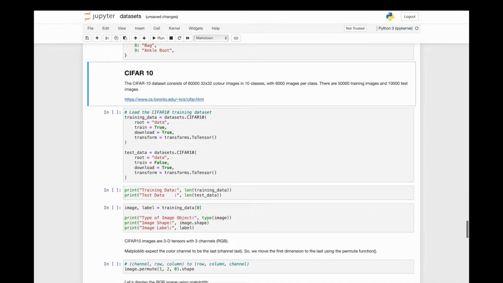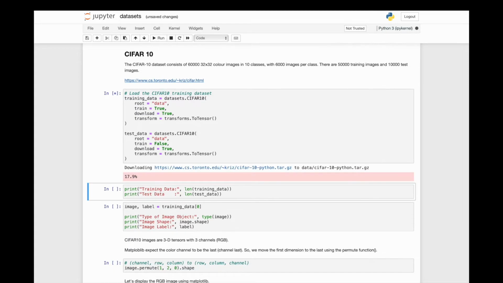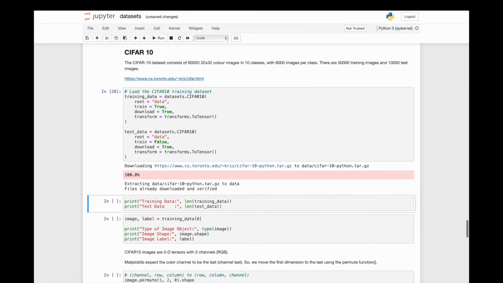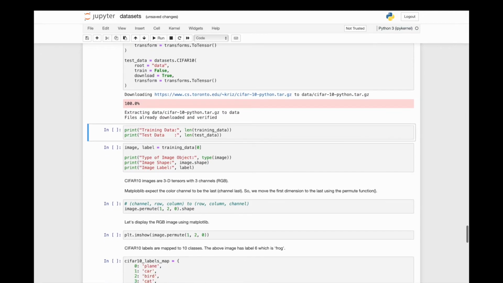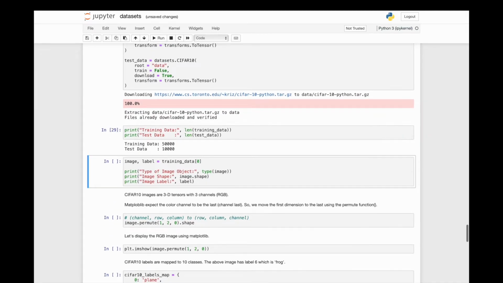The next dataset is CIFAR10. It contains RGB color images: 50,000 training images and 10,000 test images. There are 10 classes, each with an equal number of images. We can load CIFAR10 training and test datasets just like before, thanks to Torchvision's consistent interface. The numbers of items in training and test datasets are as expected, 50,000 and 10,000, respectively.